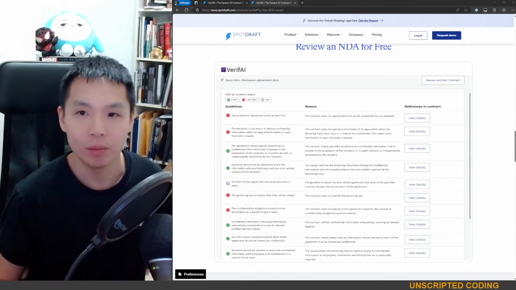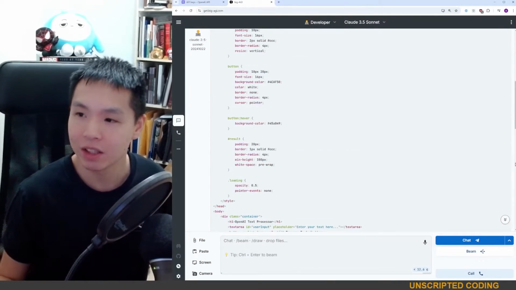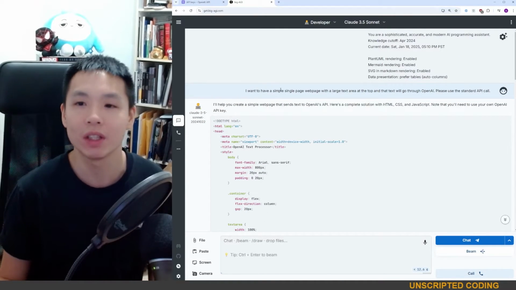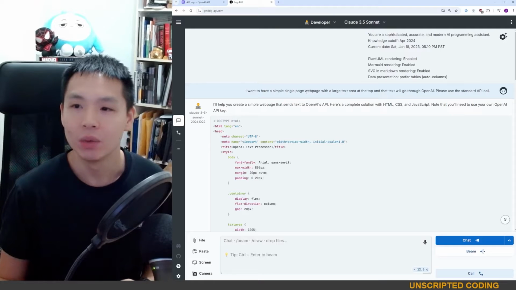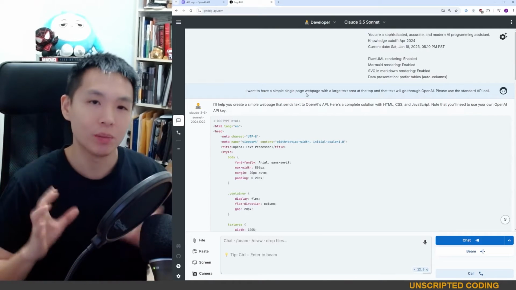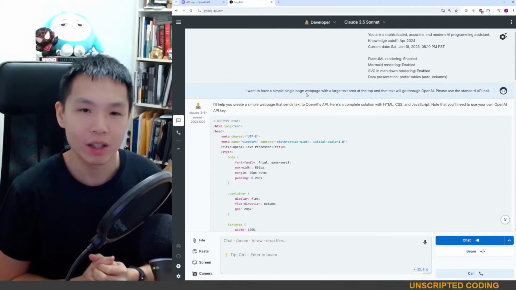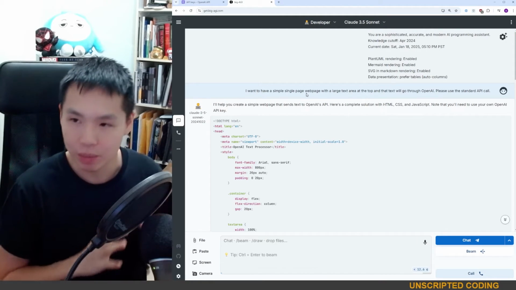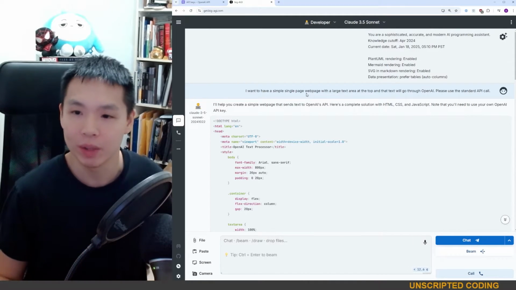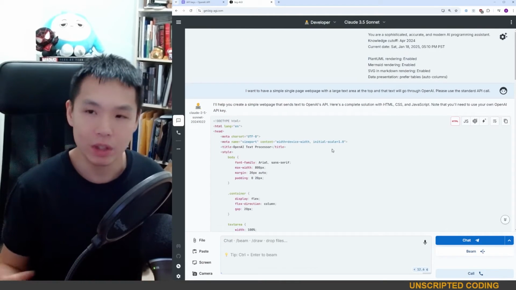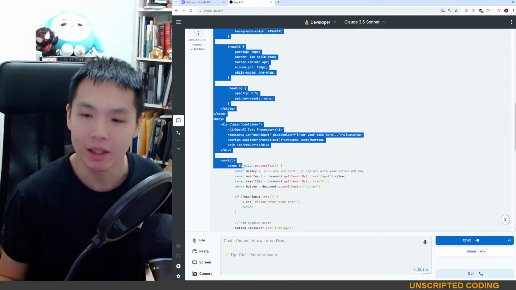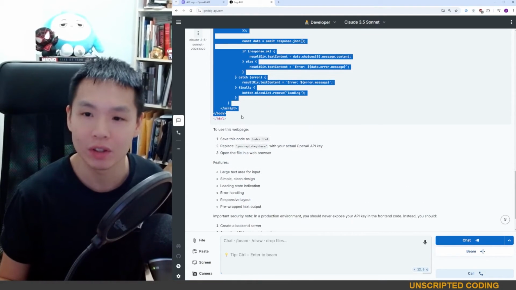So first thing I did was ask Claude to create a simple single page web page with a large text area at the top. So I'm not even doing the docx file just yet. And that text will be going through OpenAI. Nothing else yet, didn't explain anything. I just wanted a scaffold to start this off.